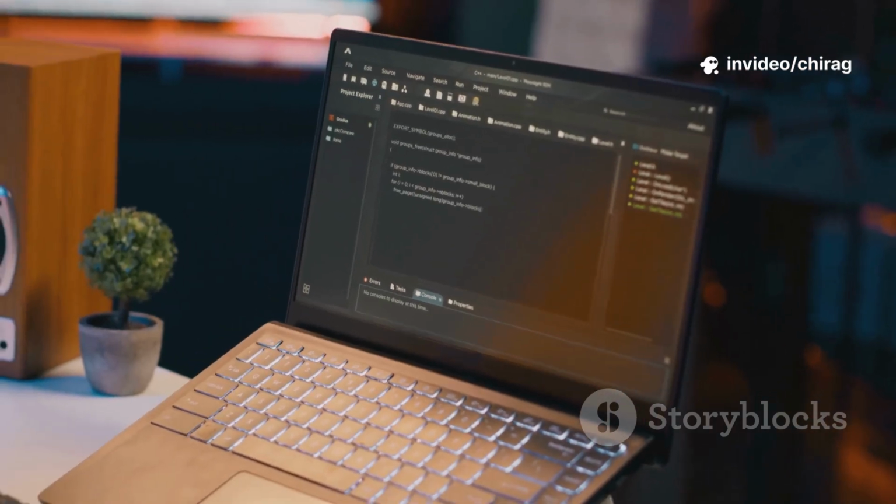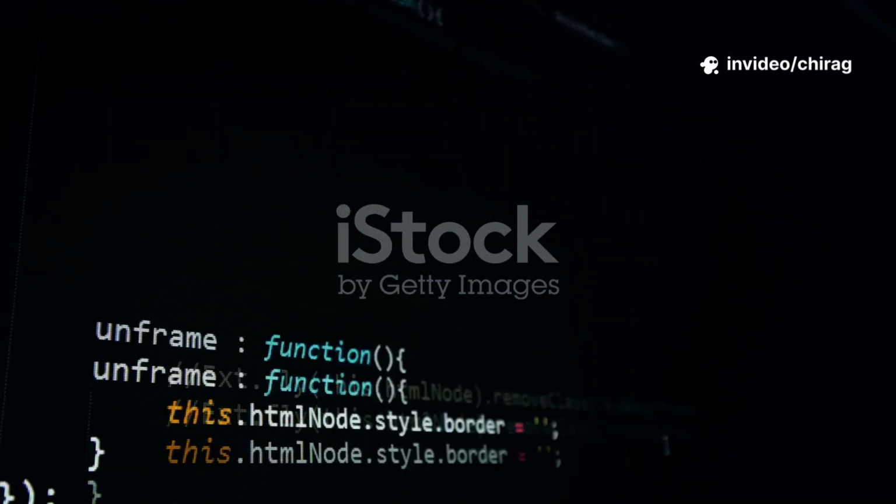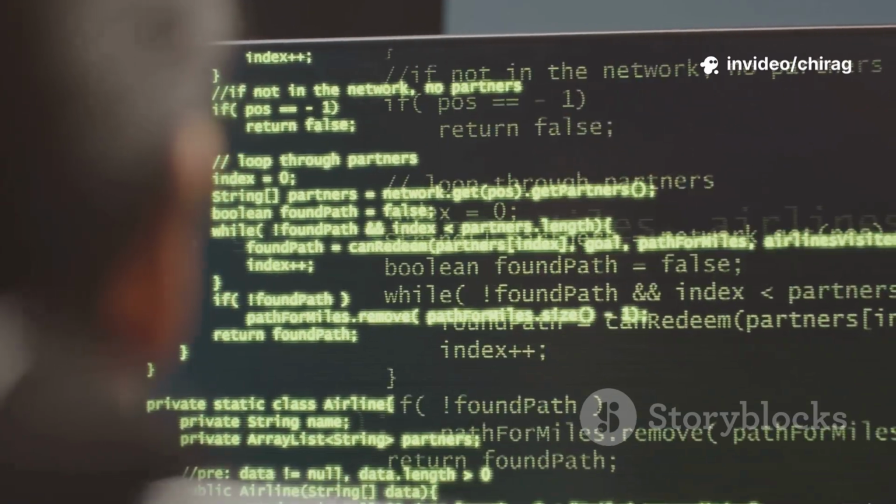Hey everyone, if you're just getting into coding and you've heard about React.js hooks, but you're not sure where to start, don't worry, I've got you covered. So, let's break it down.